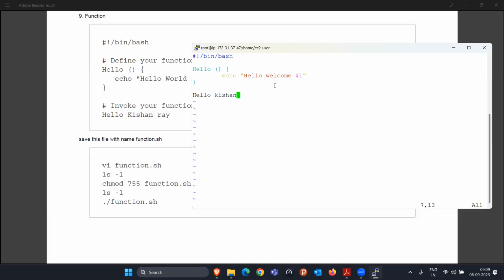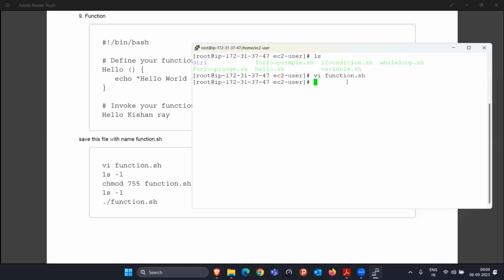Now if somebody is going to run this script, it will print hello, welcome, Kisan, like that. So if I press enter and save this file, make the permission chmod 755 function.sh, and then run ./function.sh. See, it is printing hello, welcome, Kisan.